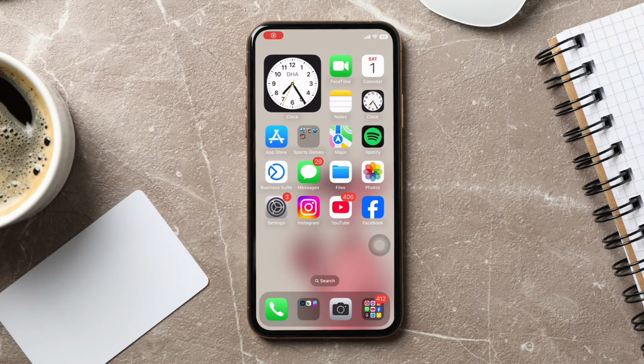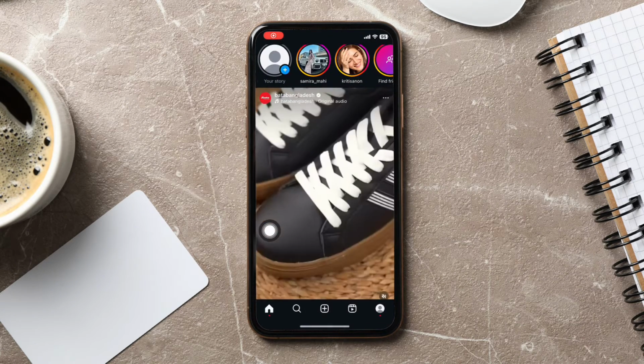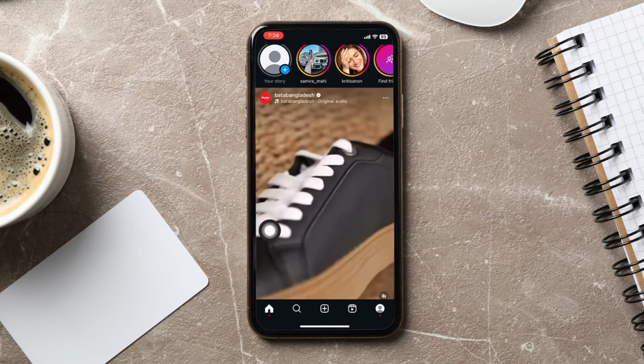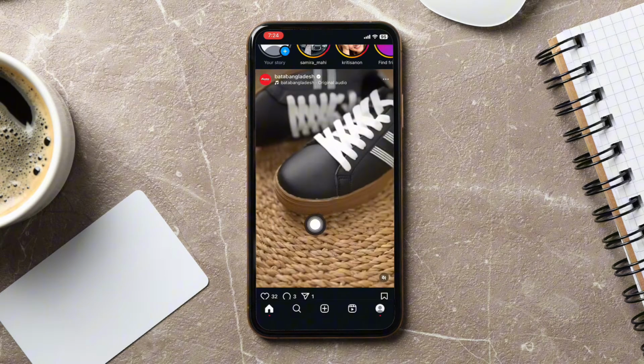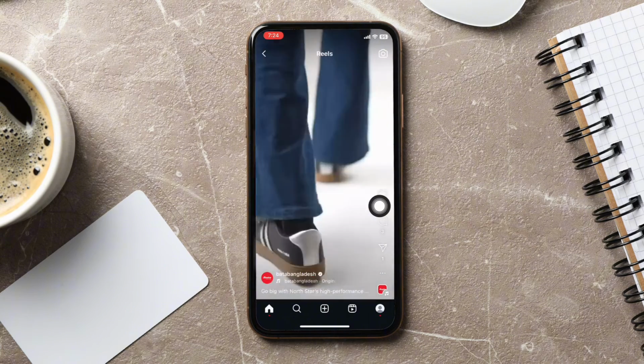How to do it on Instagram. To get started, first of all, open up the Instagram application on your phone. You will then be taken to the newsfeed page on Instagram. On this screen, navigate to the video you want to do it with.